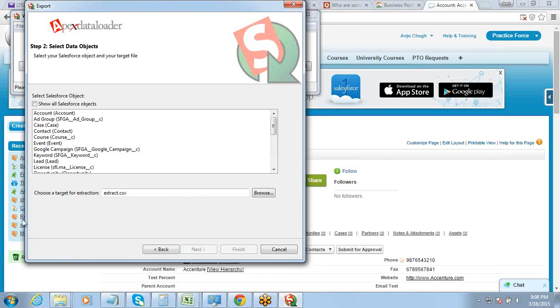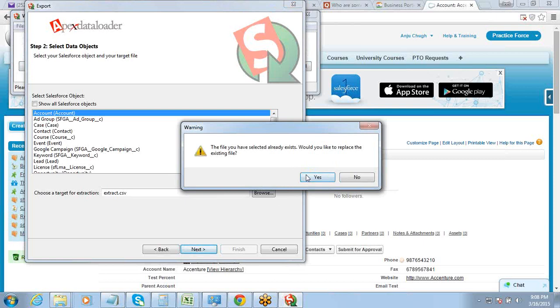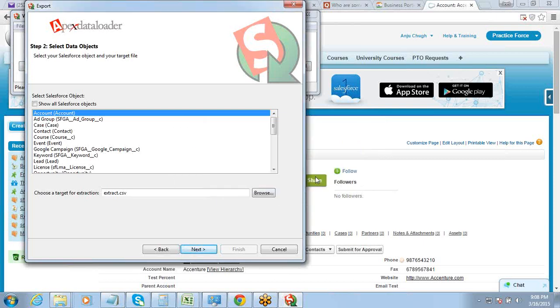Okay, so the moment you try to export, again you have to decide which object data you want to export. You can export account, let's say. You have to browse a location. This time you are browsing the target location where you want the data to be saved, because export is not going to take a CSV file, it's going to give out a CSV file. So you just browse and define a target location, choose a target for extraction, and click on next. I already have some existing files, so I'll say yes, replace it, no problem. Go to next.